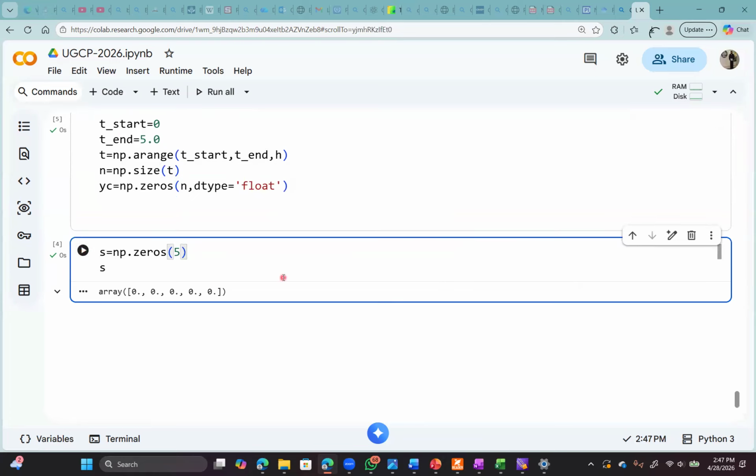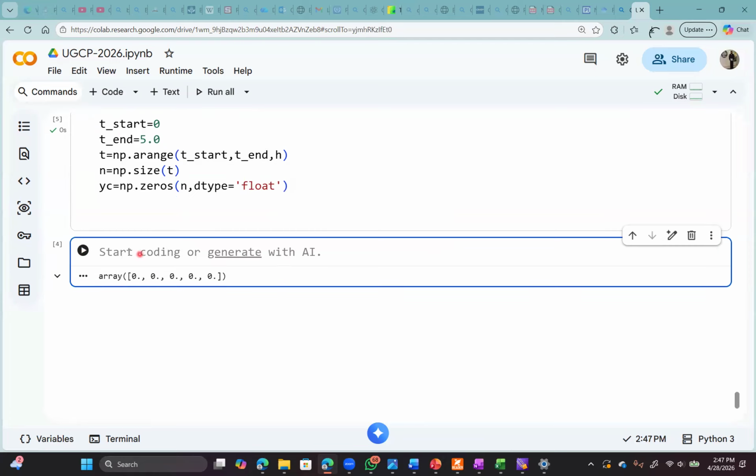Now, this was for testing. Okay. Now we have to write our algorithm. So the initial condition is going to be the first element of the array. So why not? This is setting up the initial condition. So the initial condition has been set.